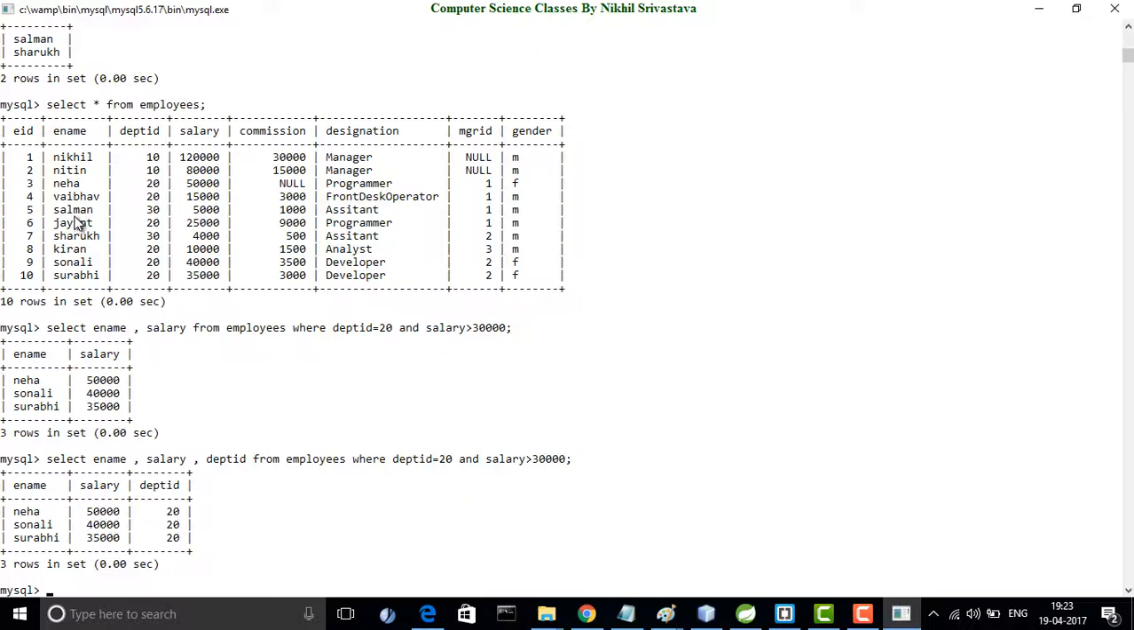Now suppose I want to write a query for all employees working in department number 10 and whose salary is less than 90,000. You can write this query on your own. I'll just pause. If you are not able to get it, we want all employees working in department number 10 whose salary is less than what? 90,000. So it is simple, this is what we have already done.